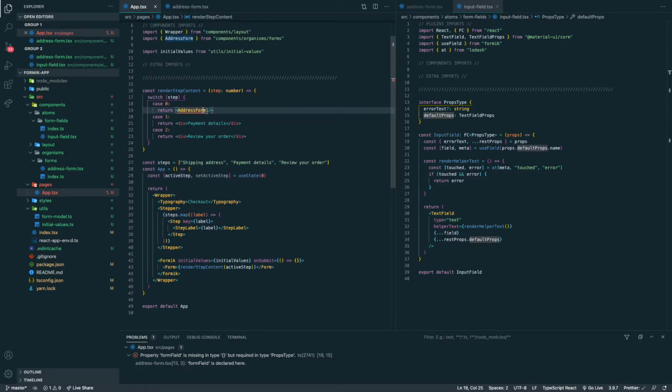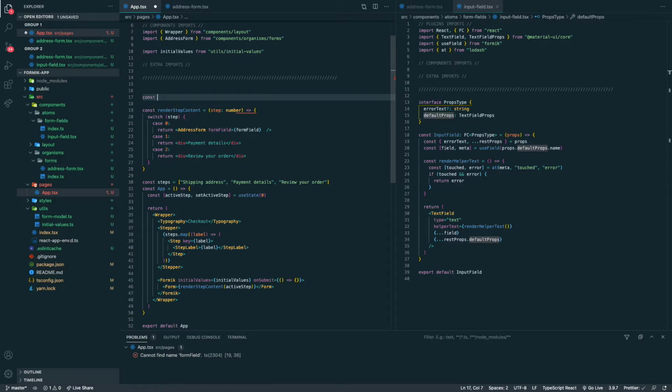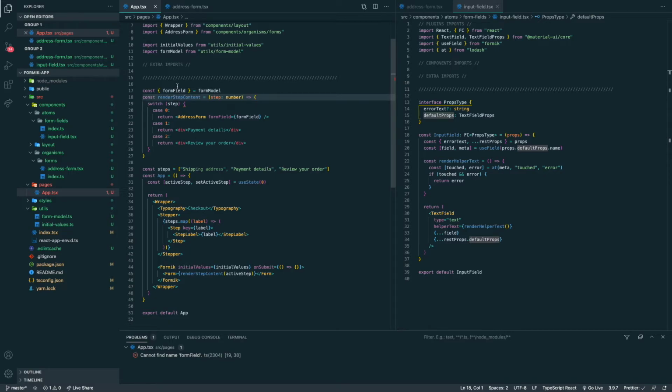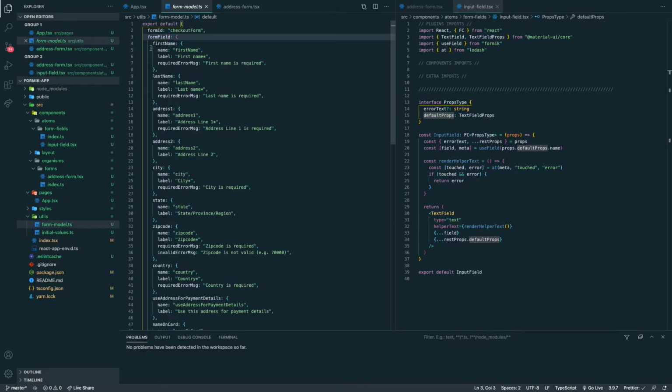These address forms have to receive the form field, so let's just put it here, form field. We have to import the form field, destructured from the form model. Yep, and that should be it. Let's look at the form model so you remember. It's basically all these values. This is the form model.